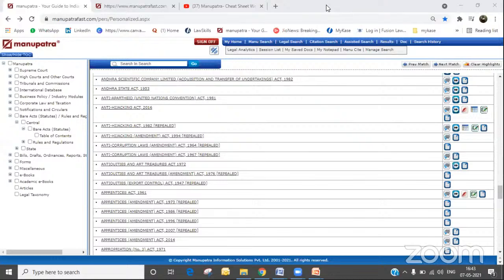If you have any questions regarding this particular statute reading enhancement features on the website, please feel free to write it in the chat window and we'll take it later. Now, moving back to the PPT.